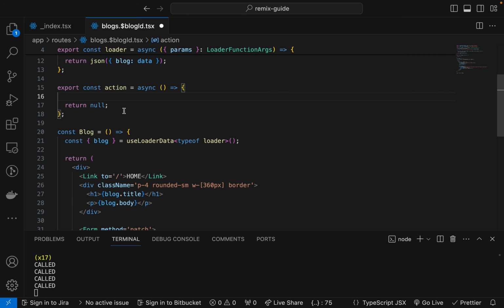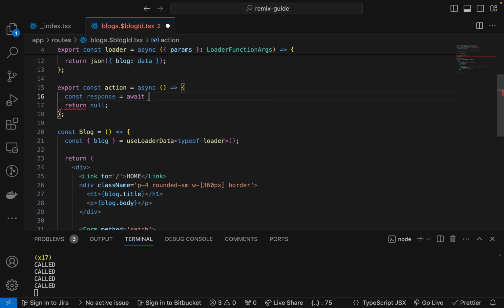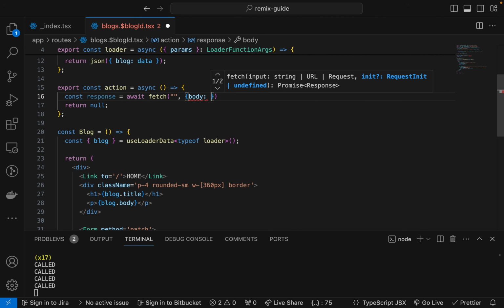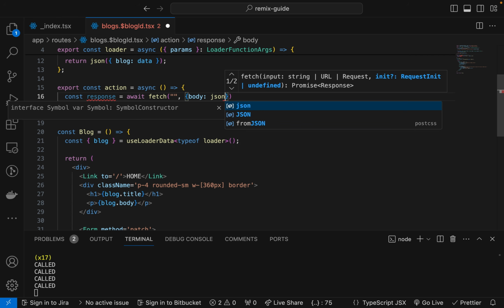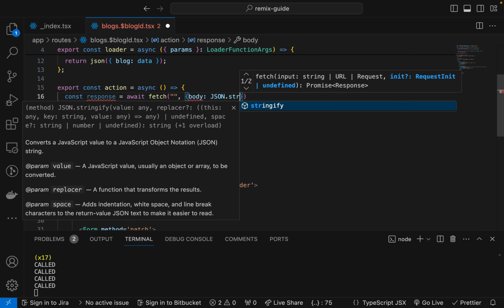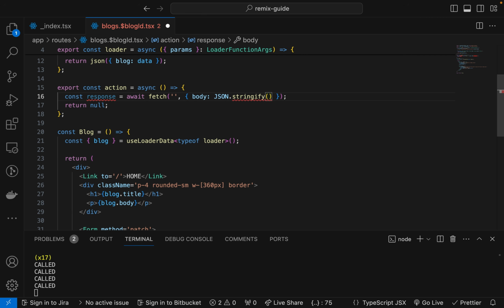We want to go on and update. So to do that, we're going to make use of the response that we get from awaiting fetch, and we're going to pass the URL, and we also need to pass this data because we want to pass the body, and the body is going to be JSON.stringify. So JSON.stringify, and we want to stringify the value. Okay, and this is going to be an object.